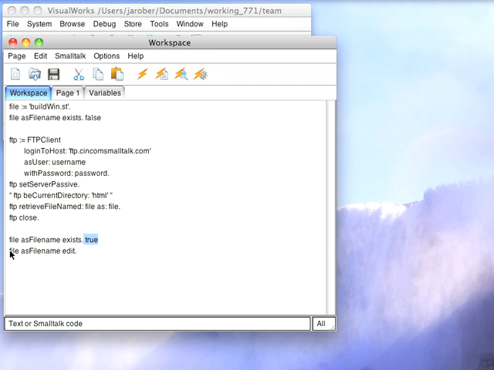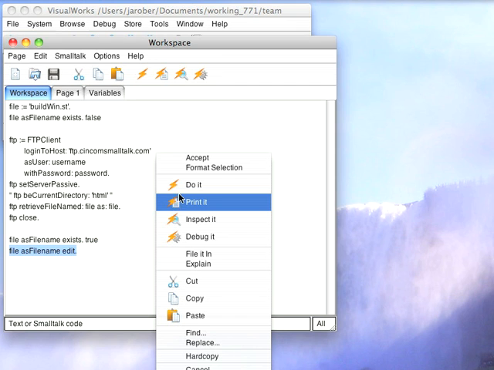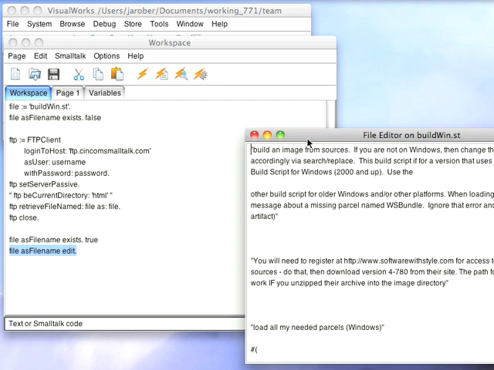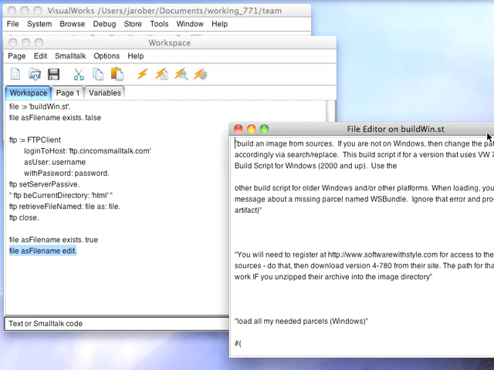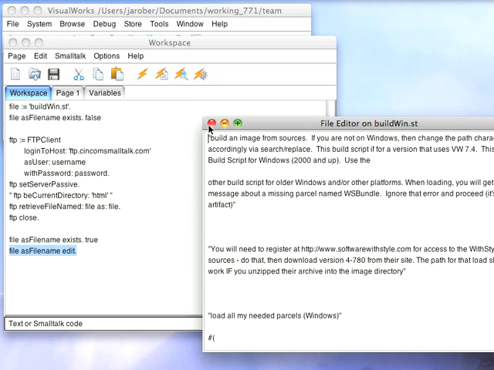Let's make sure we have it, so we'll edit it. And we'll do a do it on that. And there it is. So it's just an older build script I had using VisualWorks 7.4 for bottom feeder that I uploaded to the server quite a while ago.